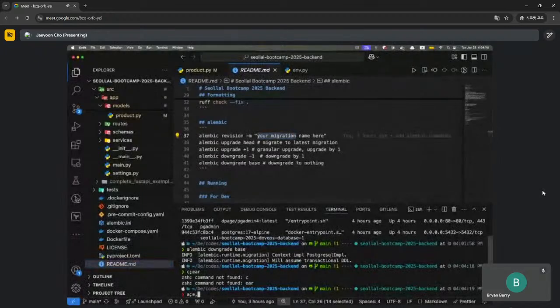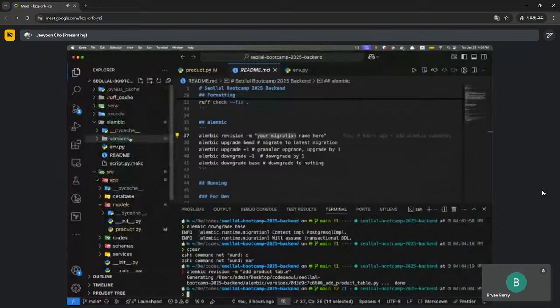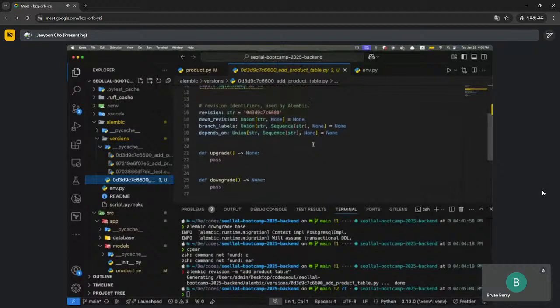So what I'm going to do is alembic revision -m "add product table", right? And it will create a file for you. You see inside the versions folder, inside alembic, we created a new file, right? We see that, right? Are you guys following along? Do you do this command, alembic revision add product table? Yes, no? Okay.